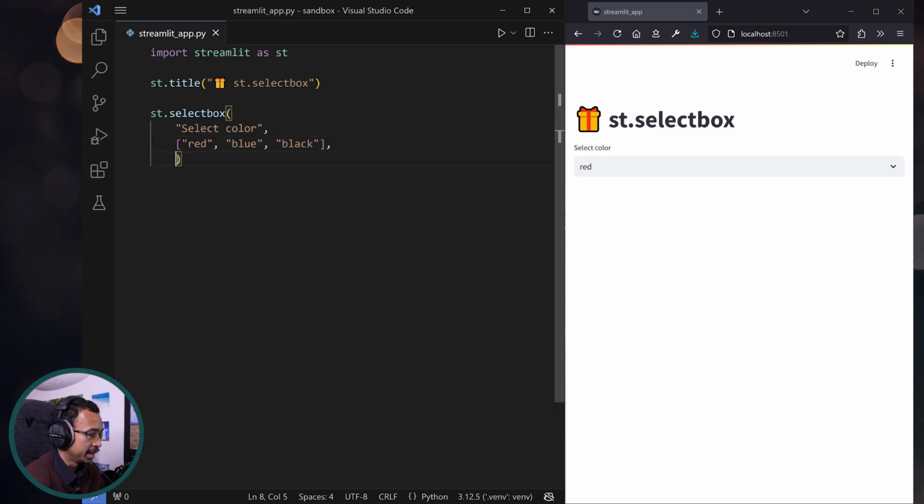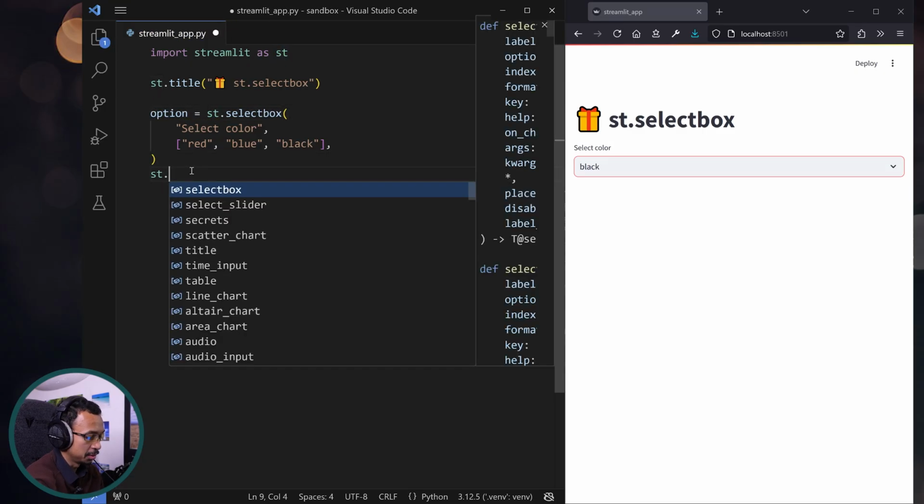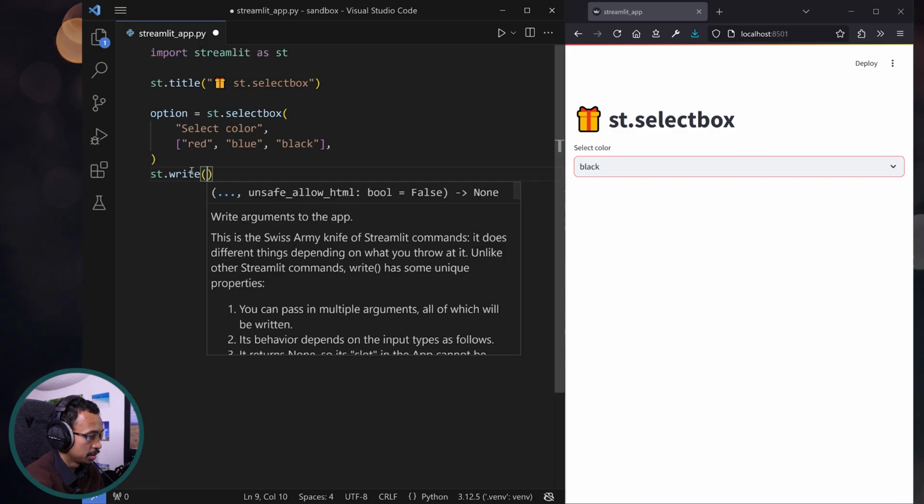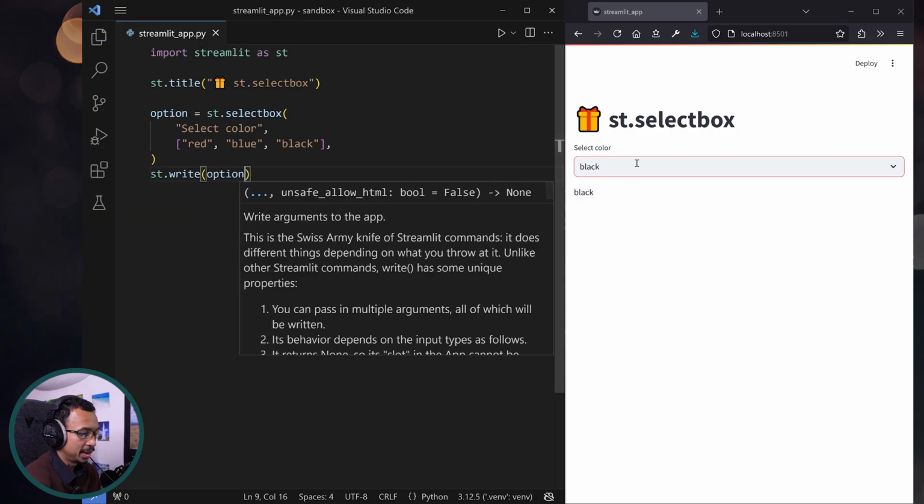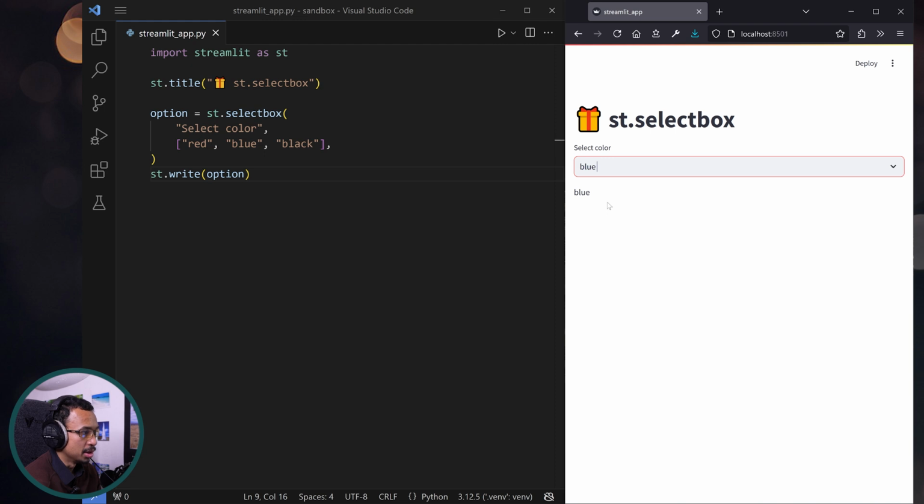Save again, and there is your select box. Blue, black. And again, I want to see the value of the option. I'm going to write it down. Option: black, red, blue. Perfect. This is one of my favorite widgets, by the way.